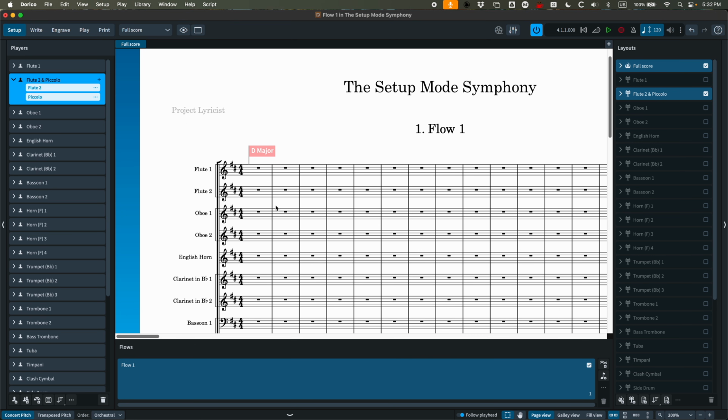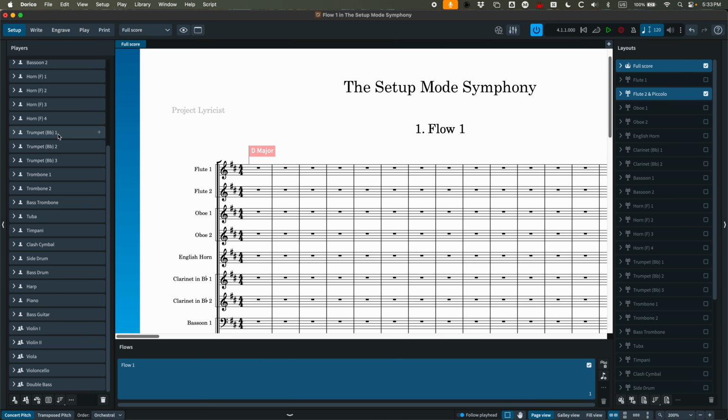But the bottom line is that it's set up in setup mode where you have to add instruments to the player like this. Section players have different properties. The section players can't hold multiple instruments, which kind of makes sense. You don't want your violin one section holding piccolos, right?